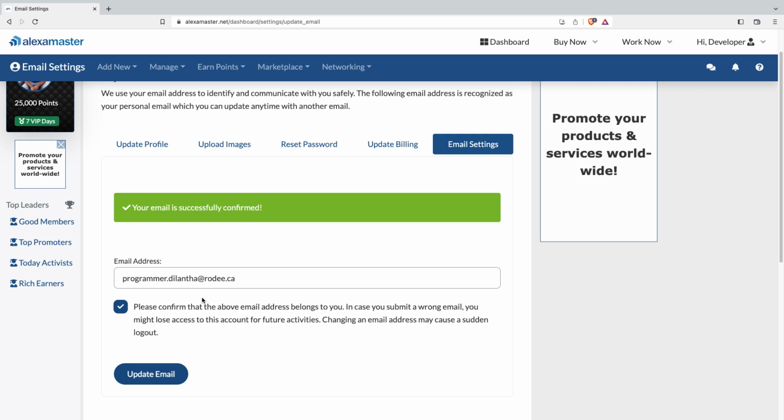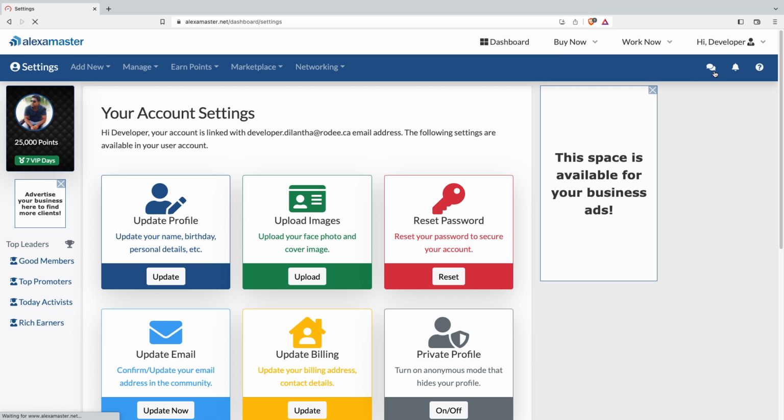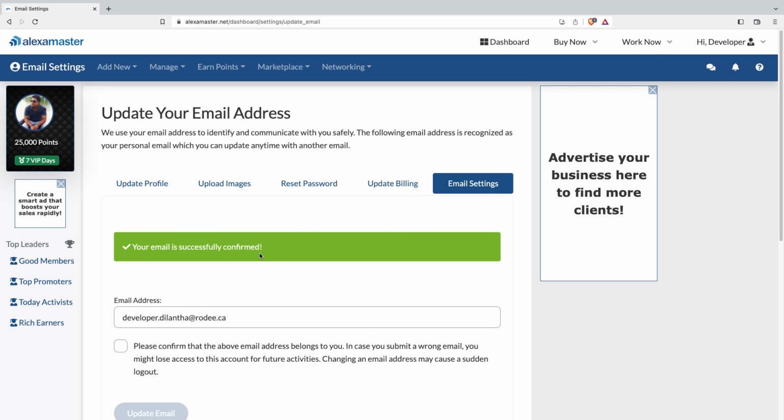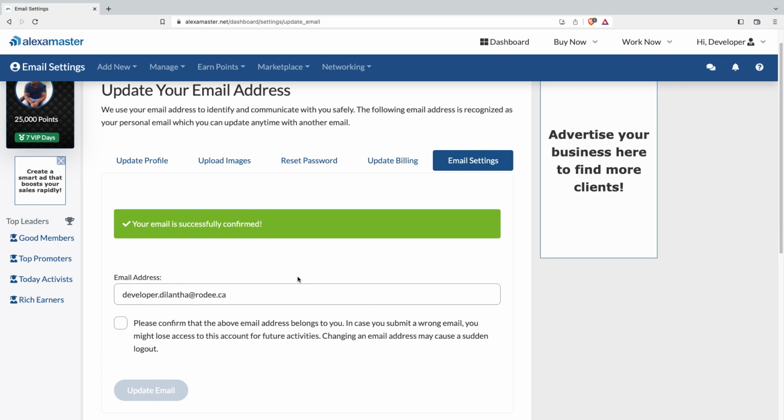If you want to change your email address in future, just visit email settings. I will show you again. Just go to settings, then settings, update emails. So that's it. You can go through this for future changes.